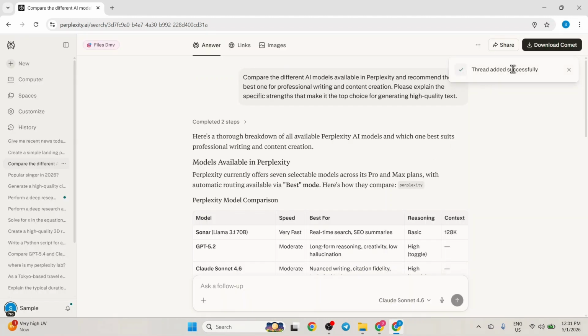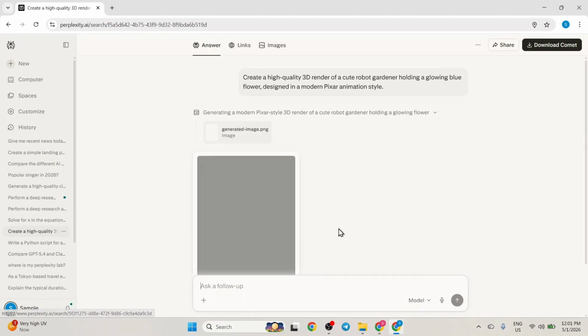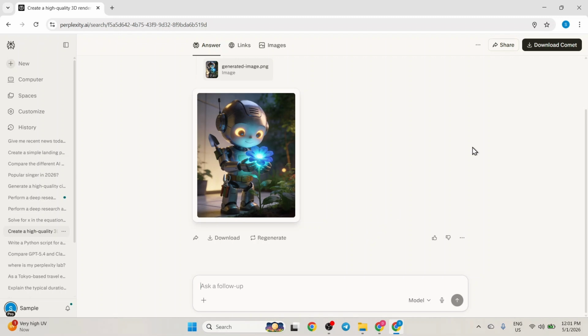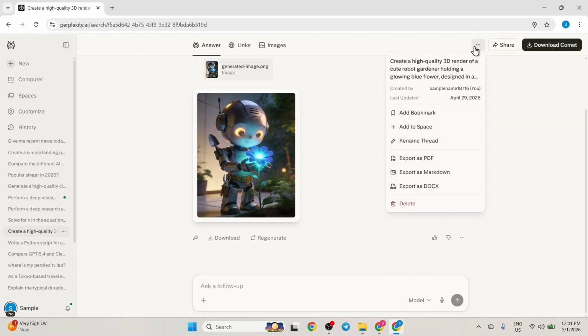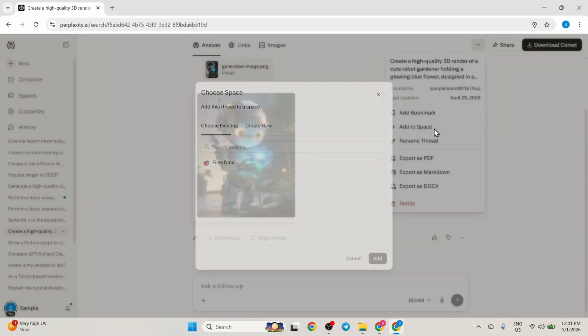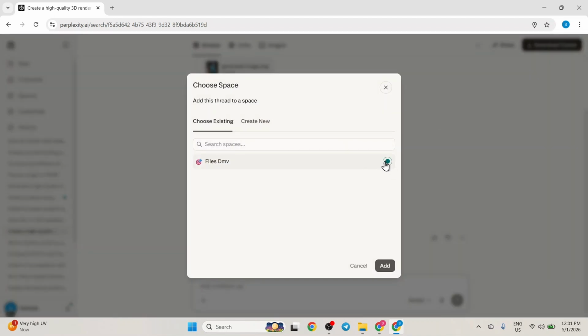I want to add one more project to this space, so I go back to my history and select a thread where I generated a 3D render of a robot gardener. Just like before, I click the three dots in the upper right, choose Add to Space, and select my Files DMV folder. After clicking Add, the thread is instantly organized.